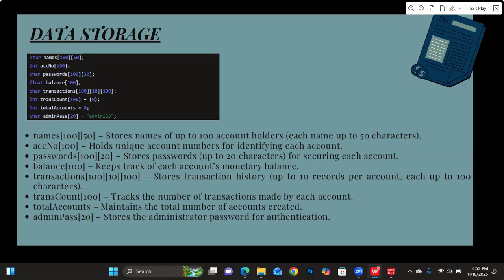In our bank management system, the data storage section is the base of the whole program. Our main goal here was to store and manage multiple users' information in a simple and organized way, without using files or databases. To achieve that, we used arrays because they let us store a group of similar data types together. For example, instead of making 100 separate variables for 100 users, we can just use one array like name and store all the character names in it. So arrays help us handle multiple accounts easily within one structure.